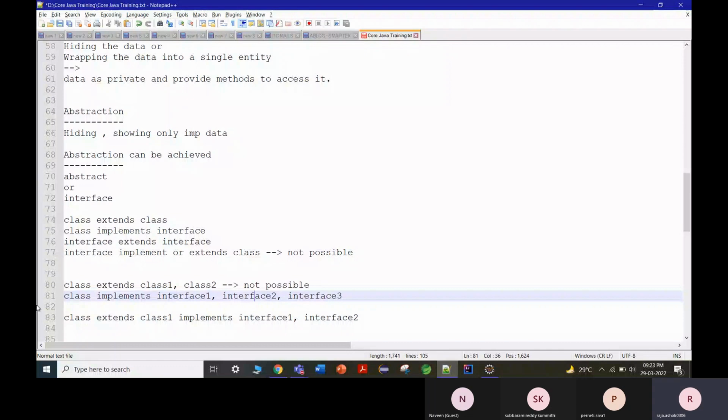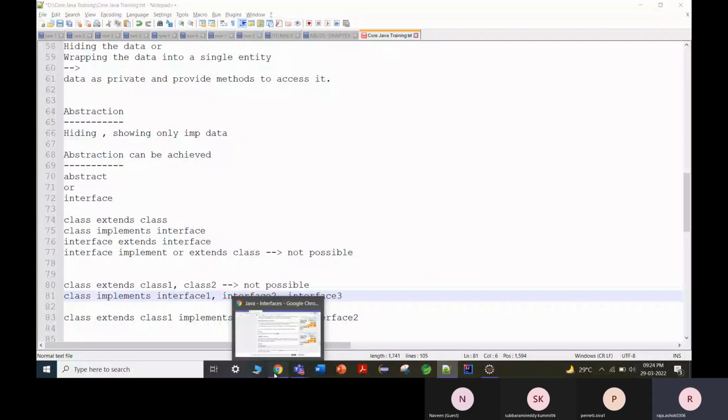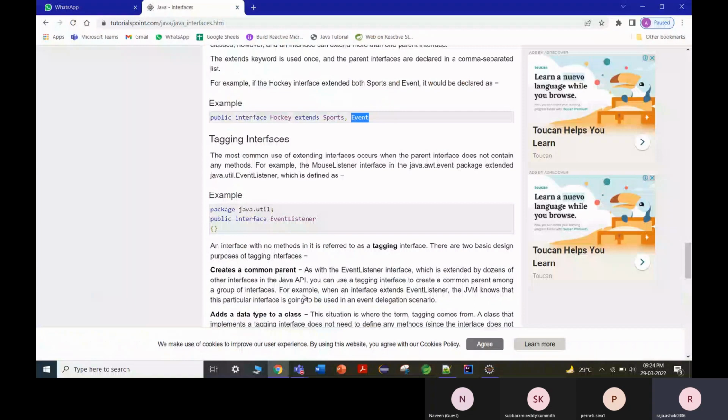Multiple inheritance means implementing our class with multiple behaviors. So we cannot implement it using classes, but we can implement it using interfaces. That is the answer. We can achieve multiple inheritance by means of interfaces, but not by means of classes. Right? So this is the concept about interfaces. If you have any doubts, you can ask me now.